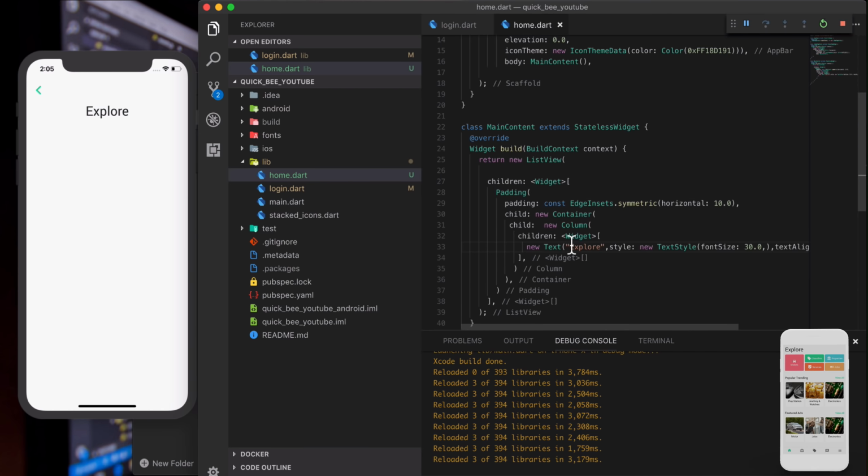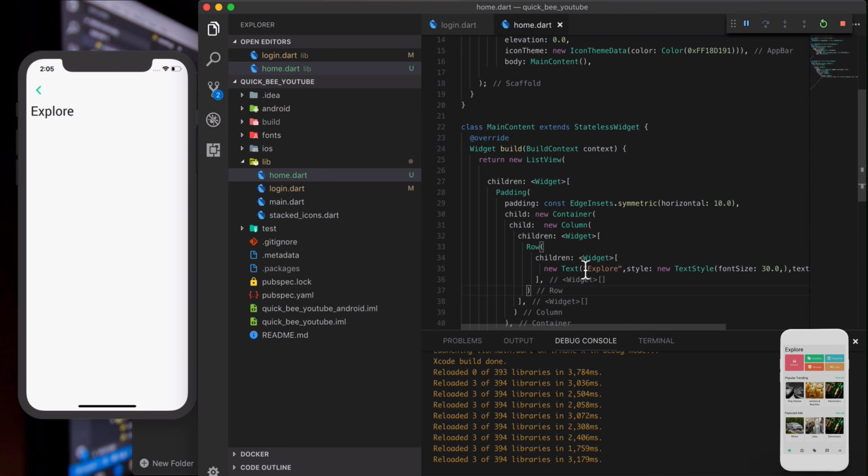So what we will do is first create a row over here. I mean, we'll just go ahead and wrap this with a row. Okay, and now if you save it, you're going to see our text exactly on the left side. But if you take a look, we don't have enough padding. So we'll go ahead and give more padding to our explore. Okay, that is enough. So that was our first row.